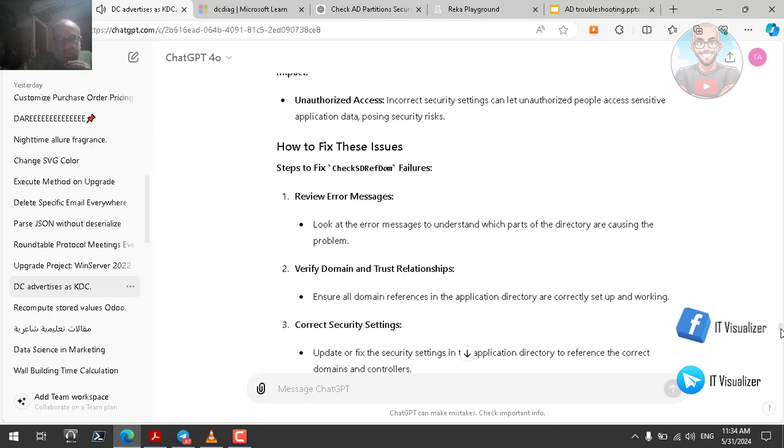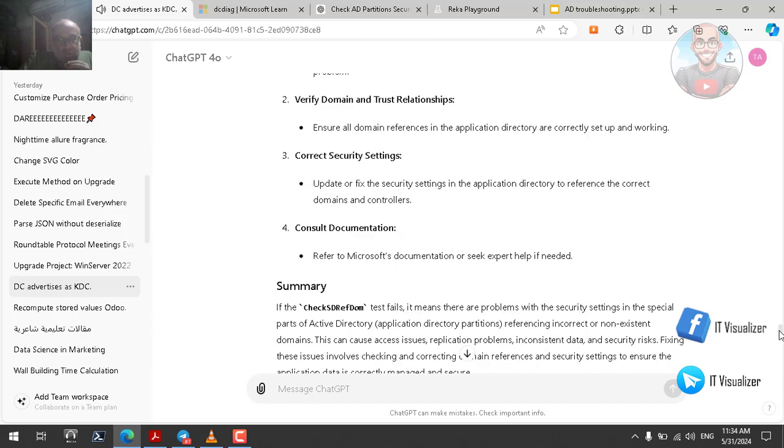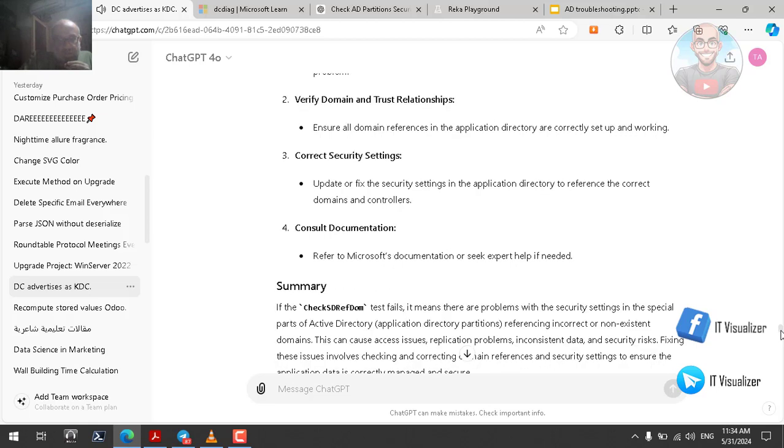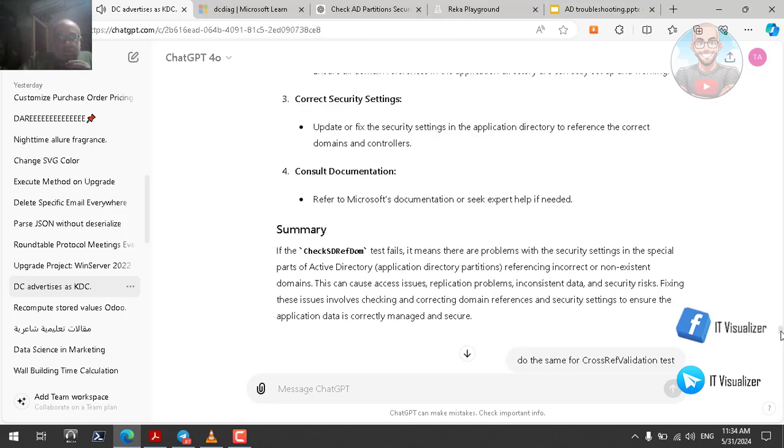1. Review error messages. Look at the error messages to understand which parts of the directory are causing the problem. 2. Verify domain and trust relationships. Ensure all domain references in the application directory are correctly set up and working. 3. Correct security settings. Update or fix the security settings in the application directory to reference the correct domains and controllers. 4. Consult documentation. Refer to Microsoft's documentation or seek expert help if needed.